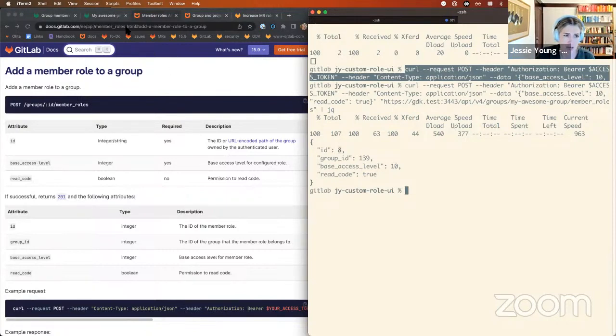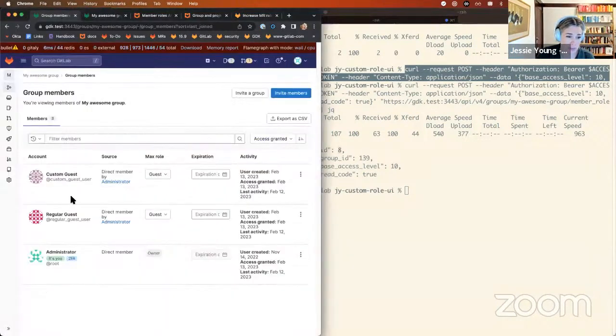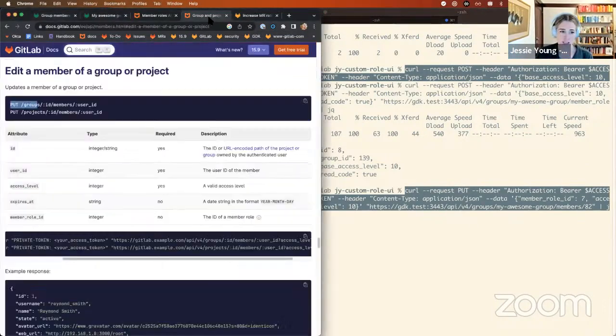So looking at my group, I have a few members. I want this user to remain a regular guest, but I want this custom guest to have this new custom role that I created. So I am going to make an API request. This is a put request. This is documented here. When you're editing an existing member of a group or project, there's this optional member role ID attribute that you can send. And that is going to associate this existing membership with this custom role that we just created.